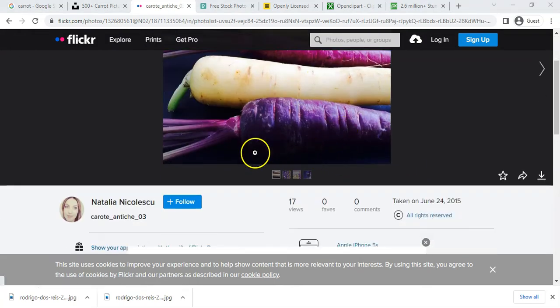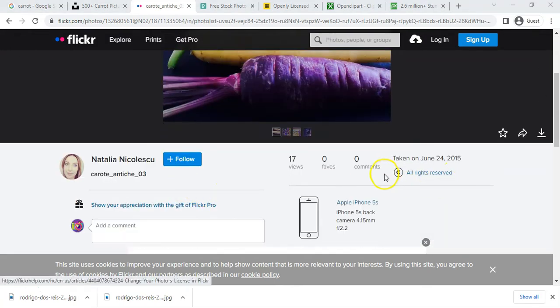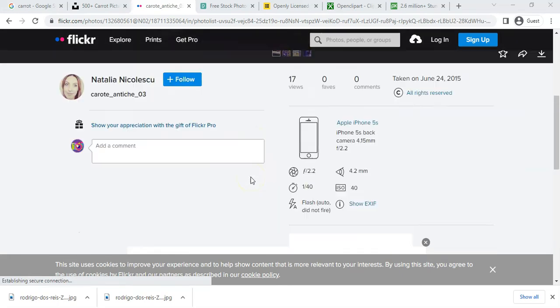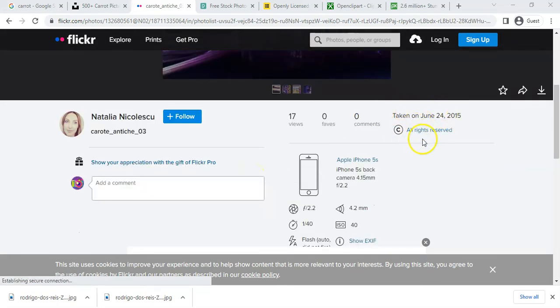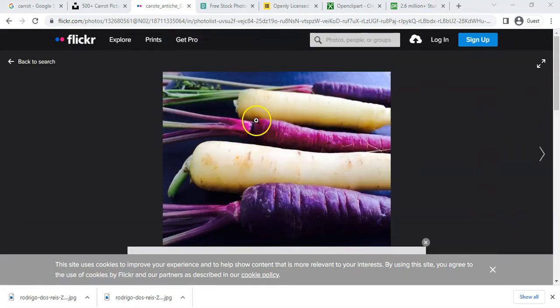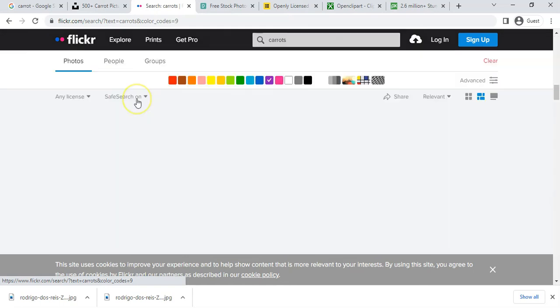You can see the details about it. It says all rights reserved, so this is a copyrighted image. Be careful of using this one, but you get the idea. You can always double check what the license is for that particular image, because you don't want to use images that you shouldn't be using. So there we go, let's go back and search for other options.